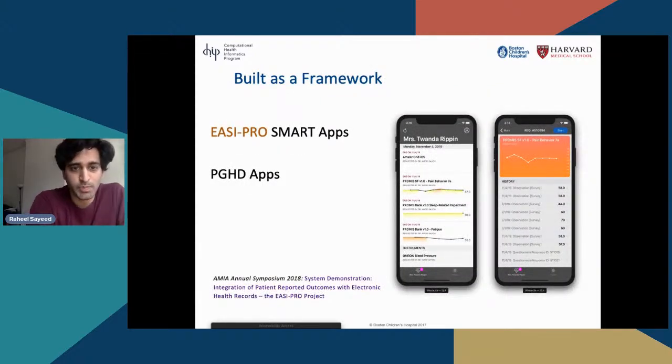This is from our experience, and we presented this at AMIA conference 2 years ago. As part of the Easy Pro project, we were able to create a specific application for the PROMIS measures. And this was a dedicated app using the Smart Markers framework just for this.